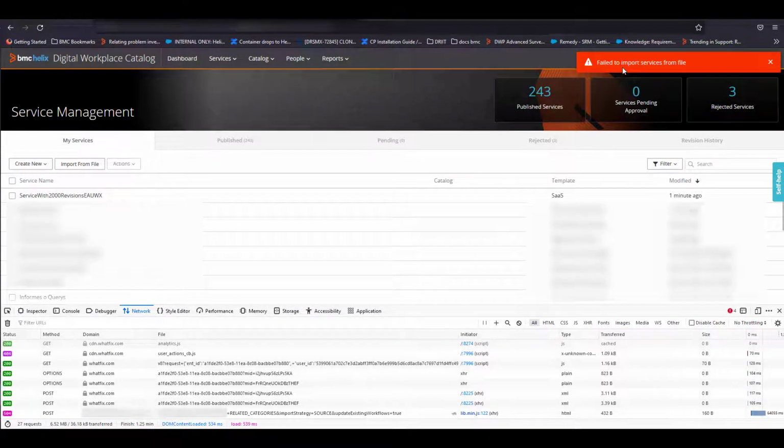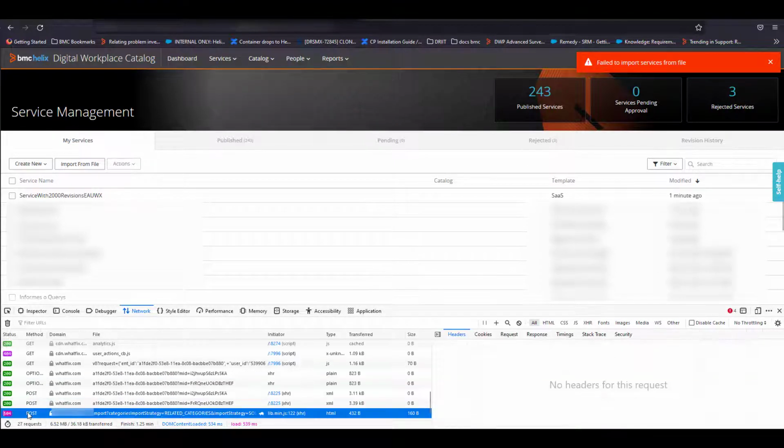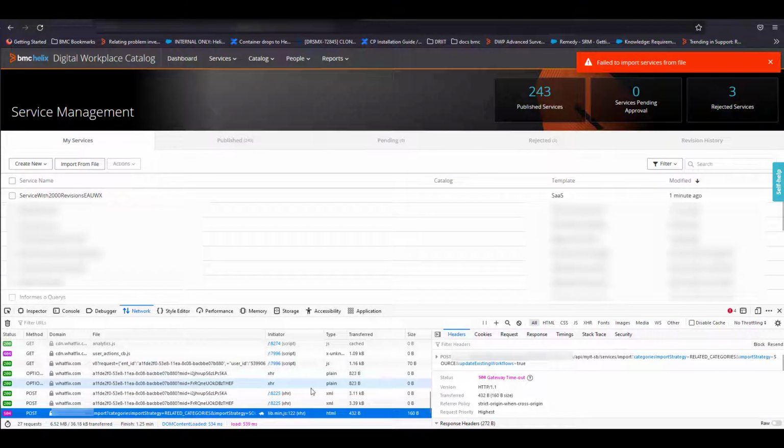There you go. We have hit the error fail to import service from file. And also we can see here the post with the status 504 gateway timeout. So this fits in our defect. And now, in order to fix this, we need to clean the revision from the source. So for that, let's proceed to clean all the revision from the source.